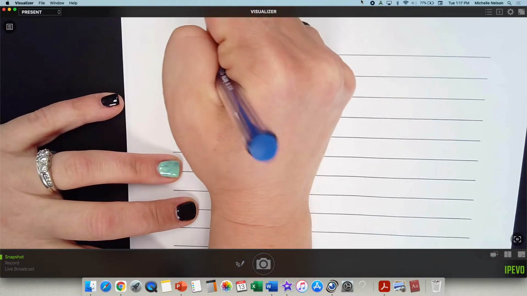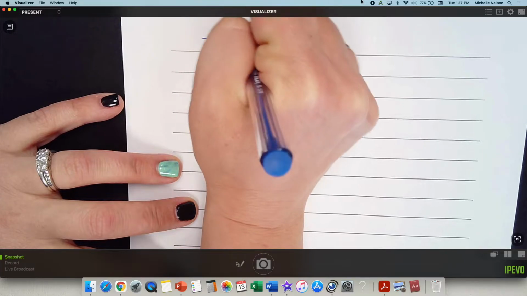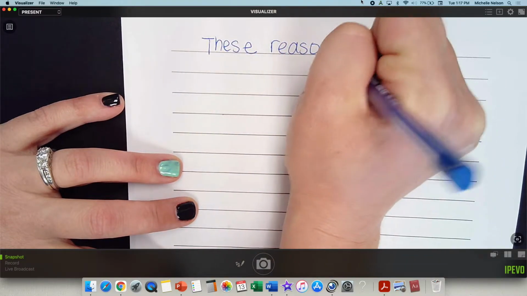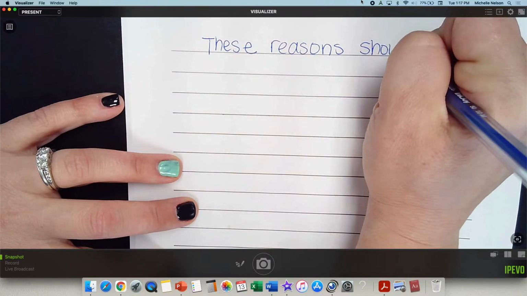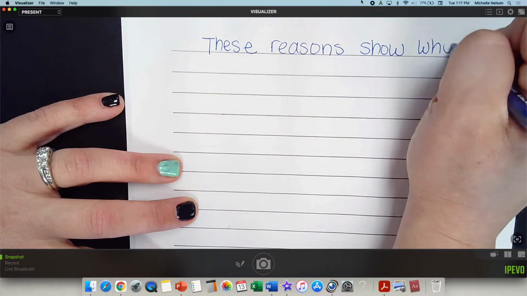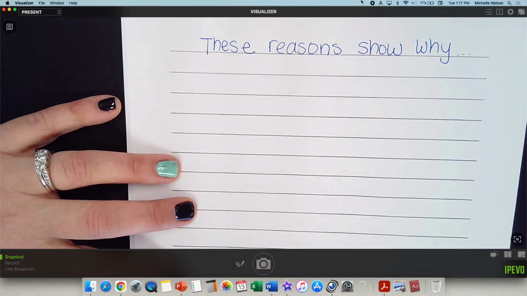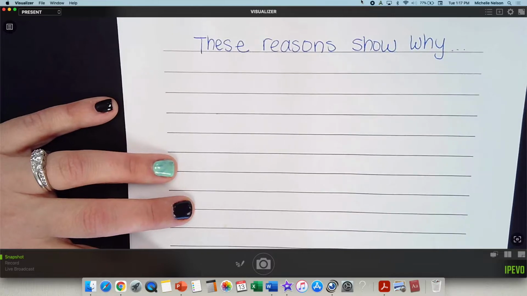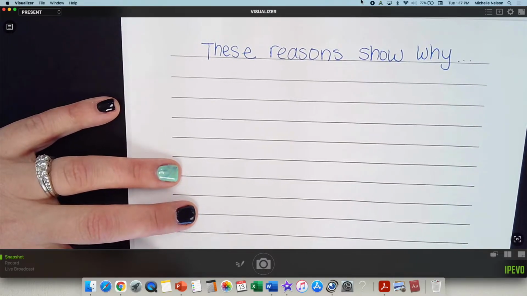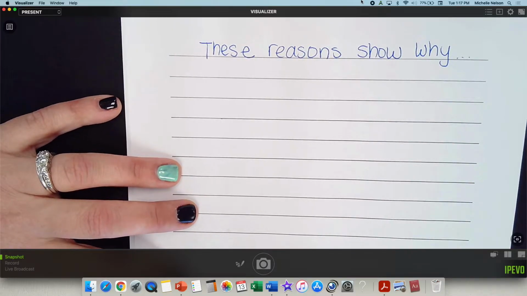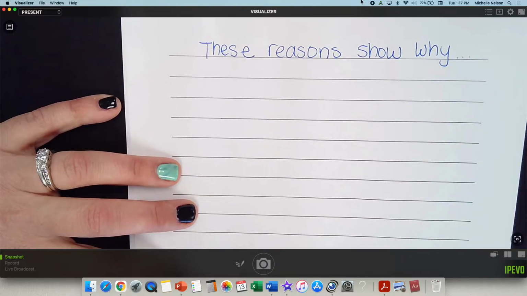So I'm going to write, "These reasons." You can write this too. "Show why," and then you tell me whatever your thing is. Like, "These reasons show why the dog should be allowed to come in the house. These reasons show why I need a new pet. These reasons show why we shouldn't have to do homework anymore."